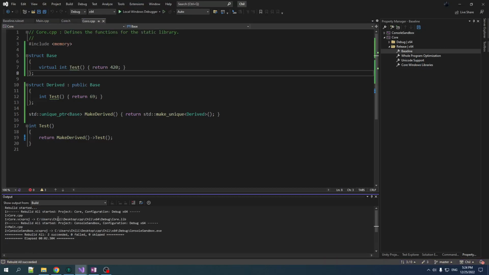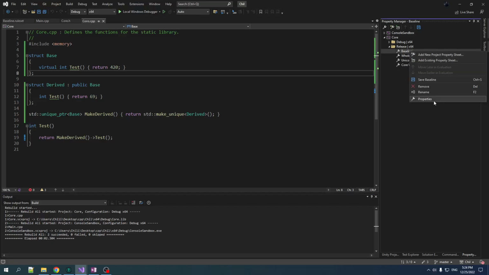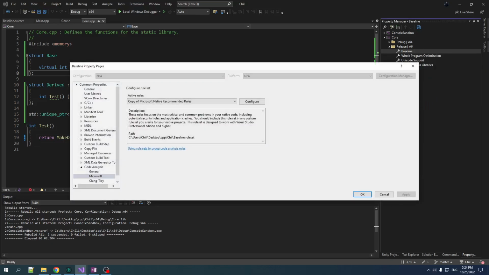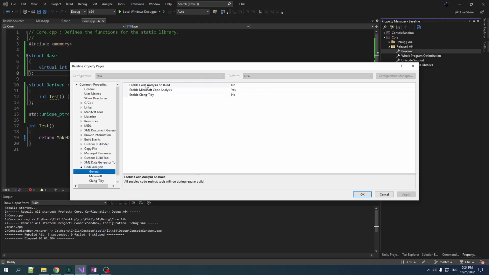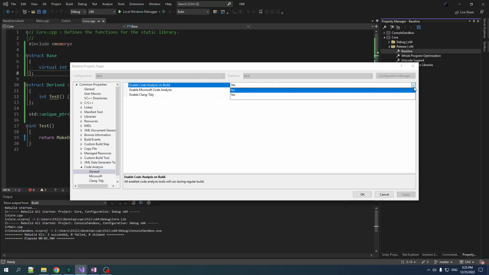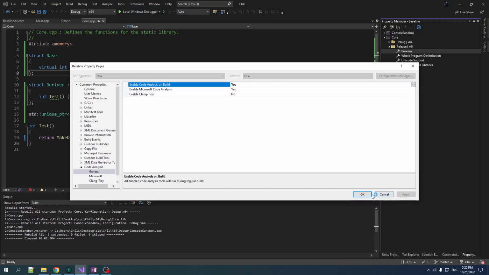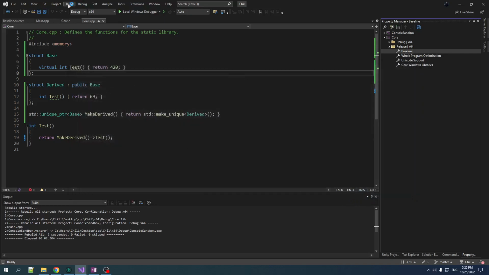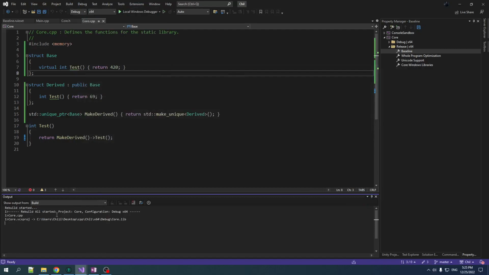And if we build it, we'll also see that it says no warnings at all. Everything was fine. Wait a minute, that's not right. Okay, go back to properties. We'll get there. We're getting there. We should enable code analysis on build so that that stuff catches our eye while we're building. Let's rebuild. What do we see?